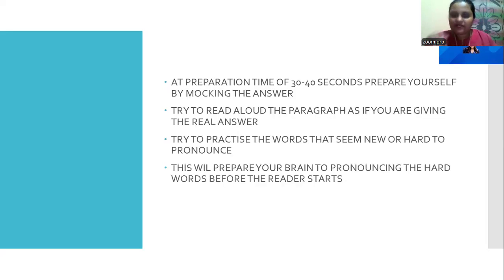And then at the preparation time of 30 to 40 seconds, what should we do? This is the most important thing. You have to prepare yourself by mocking the answer. Okay? Try to read aloud the paragraph as if you're giving the real answer. Try to practice the words that seem new or hard. So try to practice them in the given 30 to 40 seconds, especially the words that are hard to pronounce, new words for you. This will prepare your brain to pronounce the hard words before the recording starts.